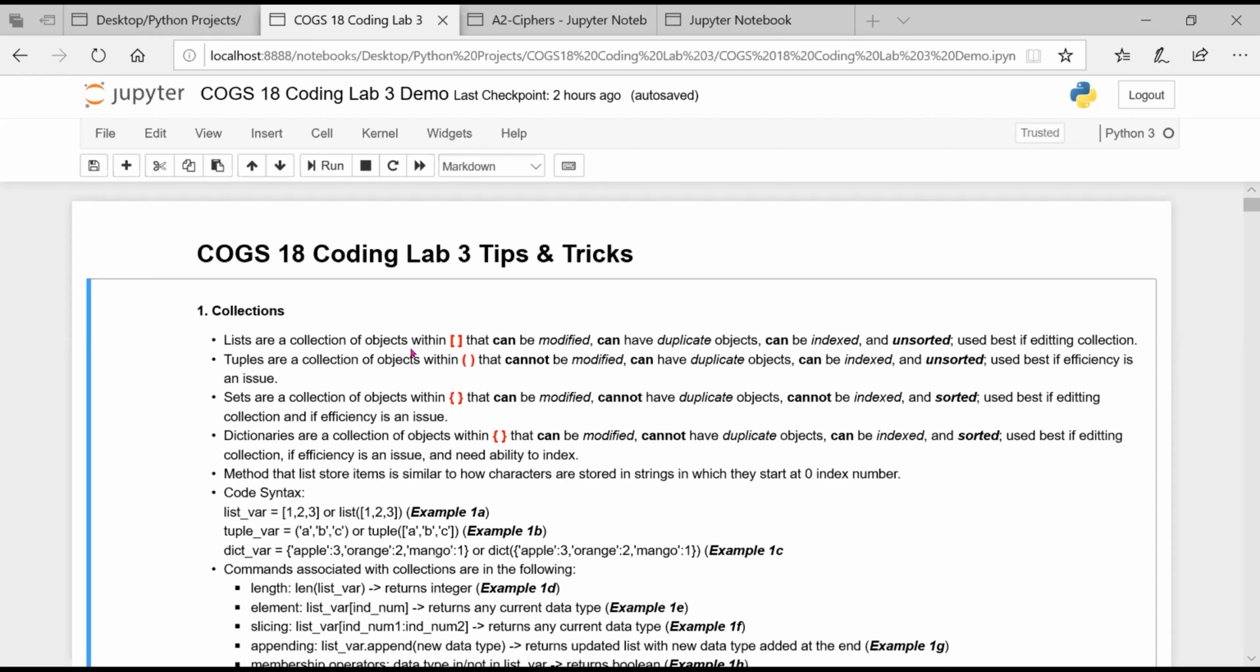A list is a collection of objects, and you define it using square brackets. One of the good things about a list is that it's very flexible, and that's why we're going to cover it most here. What I'm going to cover here applies equally to tuples, sets, and dictionaries. For a list, you can modify it. You can also have duplicate strings and numbers in it. You can index it. When I say unsorted, that means the way I input the values within the list is not going to change, compared to it being sorted. It's best used if you're trying to edit the collection.